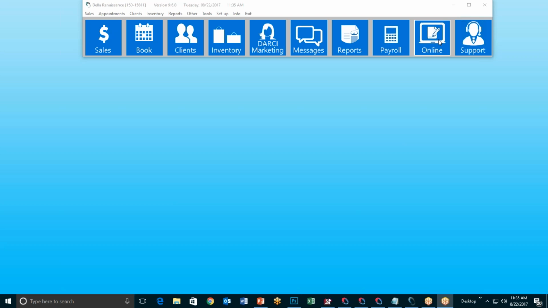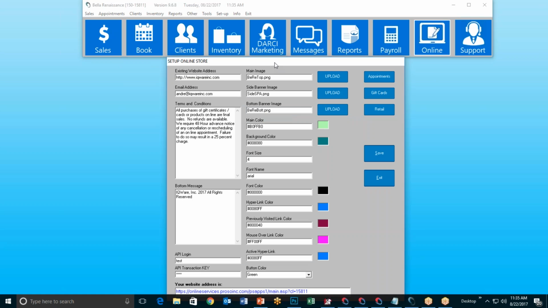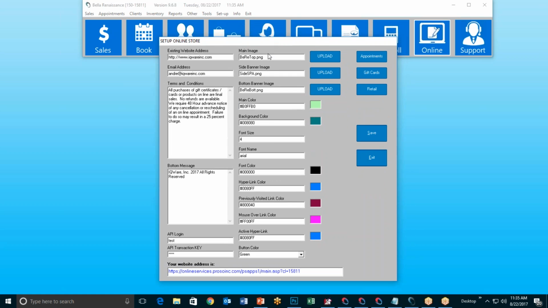All right. So we're going to click on this button here that says Online, and that's going to take us to this window that says Set Up Online Store. And it might look a little confusing. It's actually very simple, but I'm going to go over each one of these fields with you so you'll see just how simple it is.